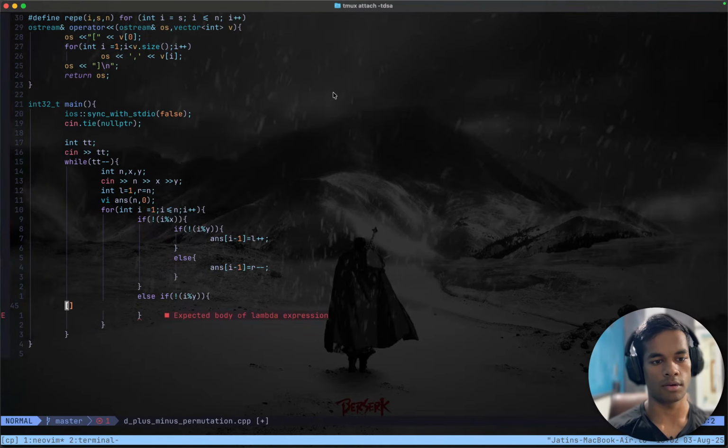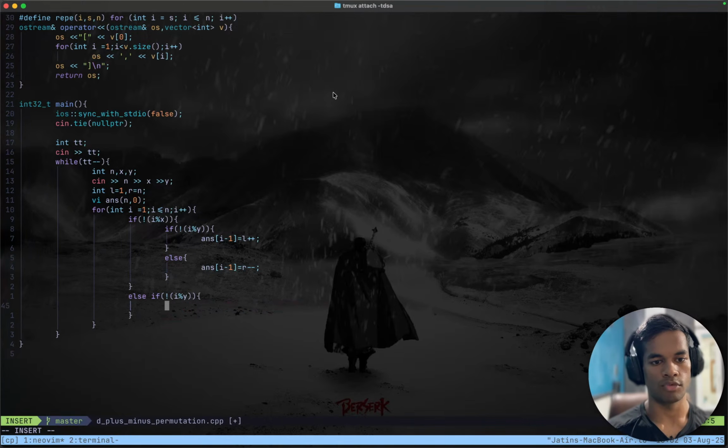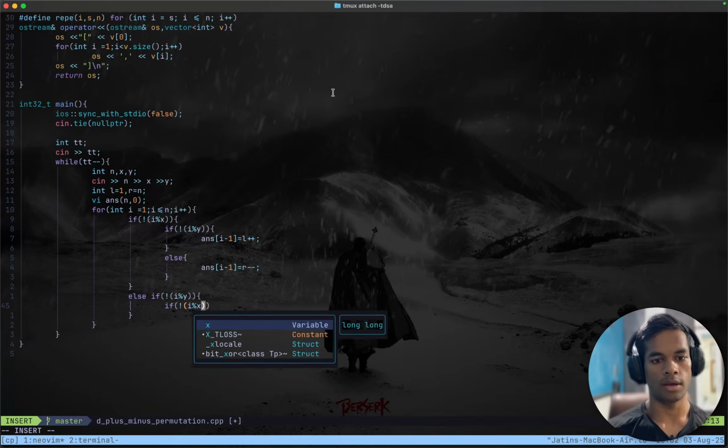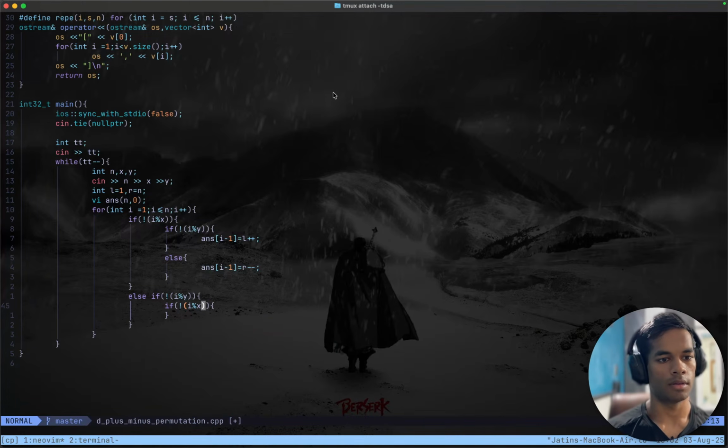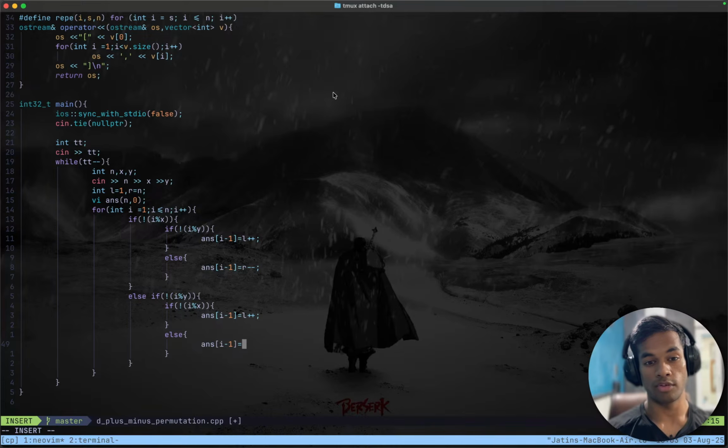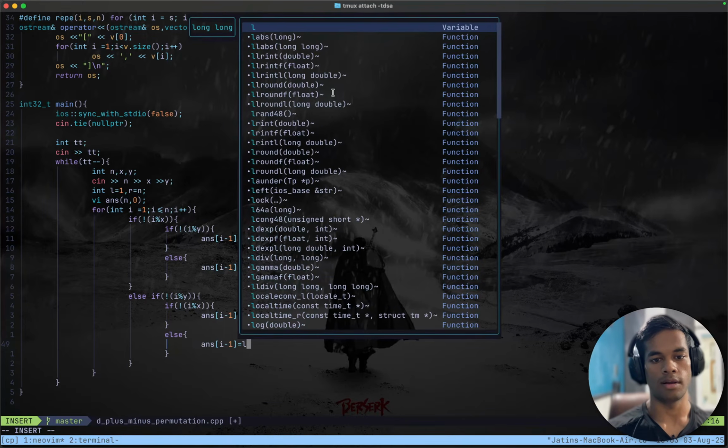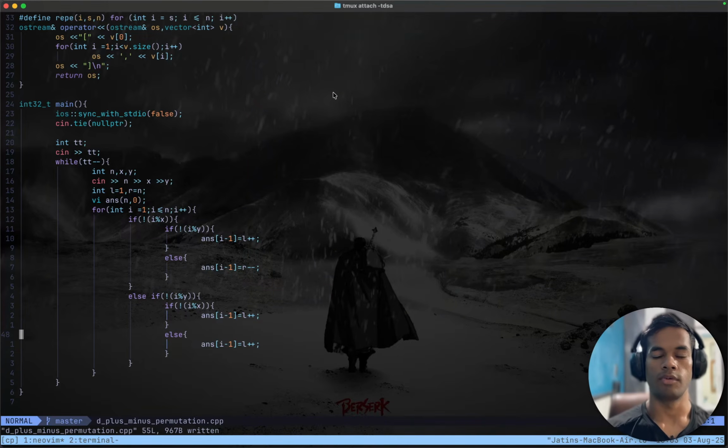And here I have to check if i remainder x is zero, then the same thing as this, else answer[i minus 1] equals, I need to put the smallest value, which is L, and L plus plus. And if it is just divisible by the second number, then put the smallest value there to maximize the sum. And if by both, then also put the smallest value. So I don't need to check in this condition.